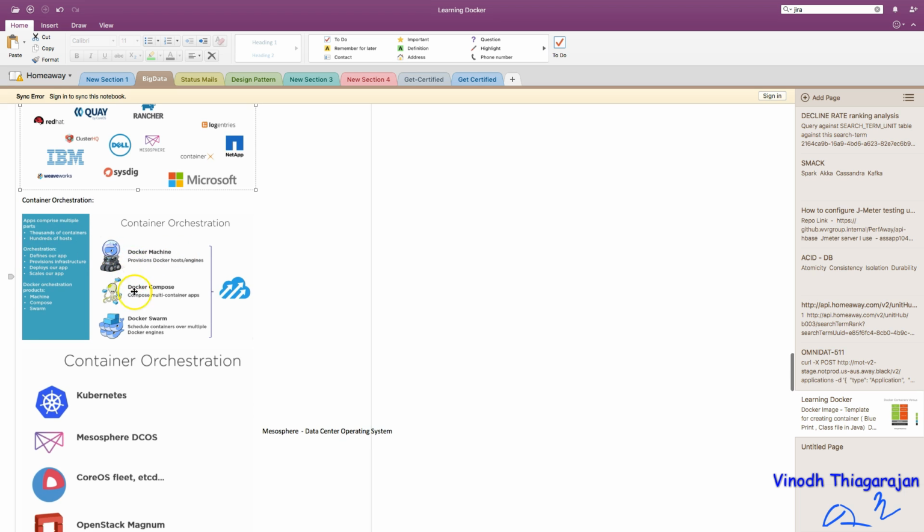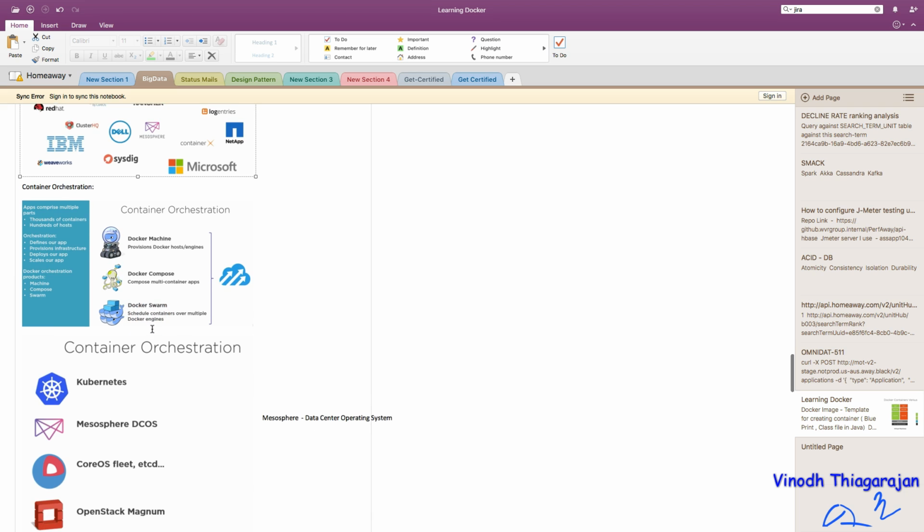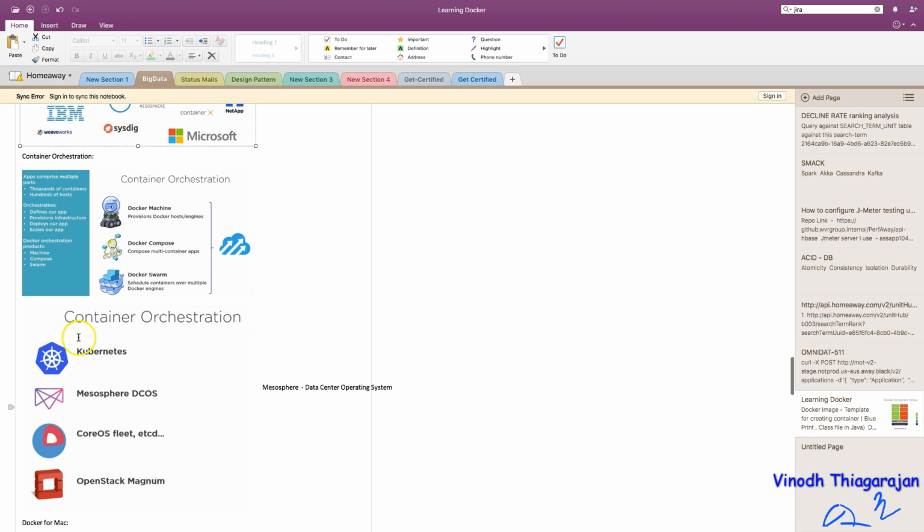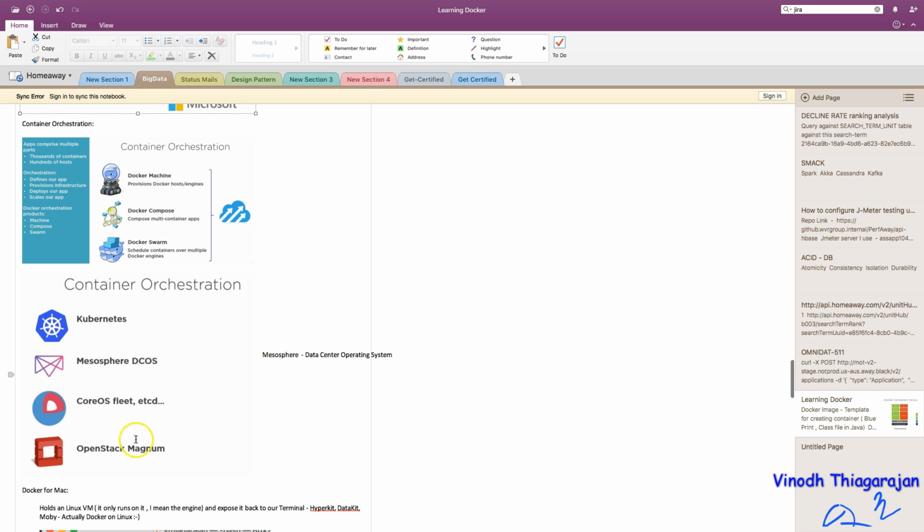Of these three options for container orchestration, I learned a lot about Docker Swarm and container orchestration companies like Kubernetes, which was a part of Google. They have their own container management system, and Mesosphere's Data Center Operating System is what we are using. CoreOS Fleet, OpenStack Magnum: these are all options we can choose for orchestrating Docker images and containers in case we want to go with a different one.